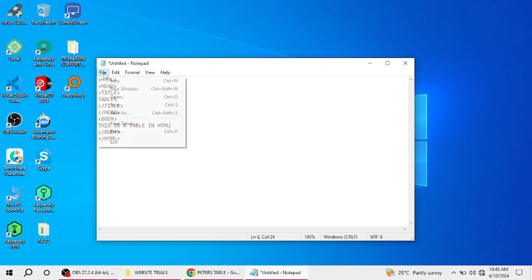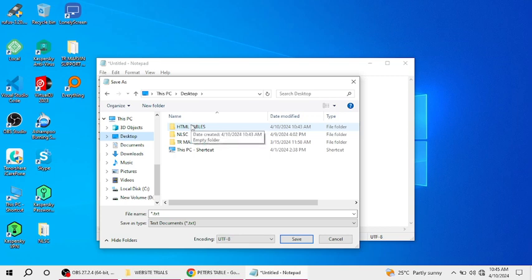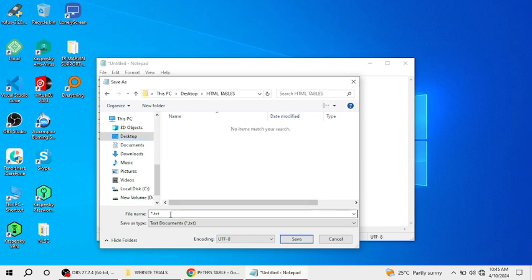If I click at File and then go to Save As, or you can use the shortcut Ctrl+S. Then under the desktop, I look for my folder. It is here, HTML tables. Then I rename this as tables.html, not forgetting the extension. Then all files. Then I save.